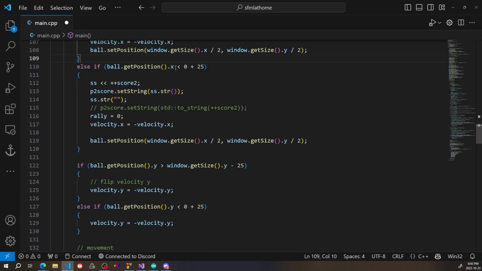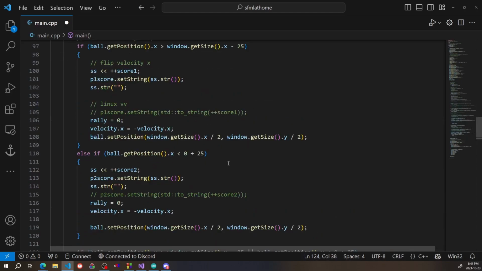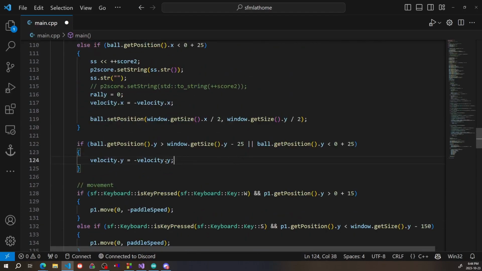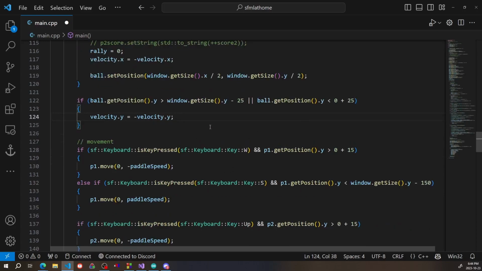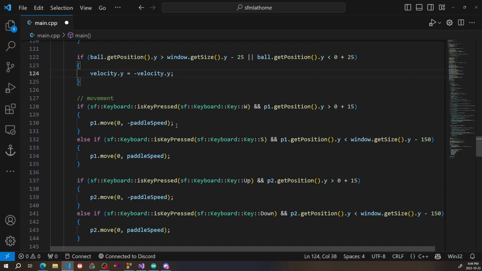And then we have, if it hits the left wall, so if P2 got a point, we are adding to their score and updating it. Setting rally back to 0, the exact same stuff. If it hits the top or the bottom, just flip it, and you're good to go, because we just want it to bounce normally. There's no crazy bouncing going on.